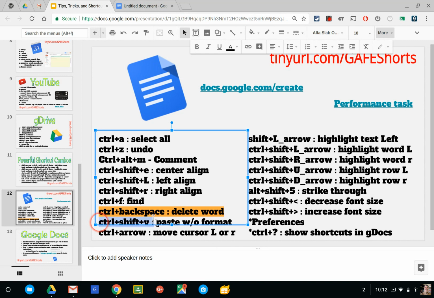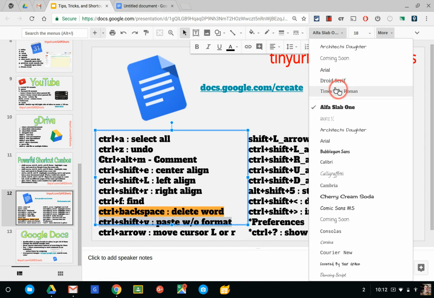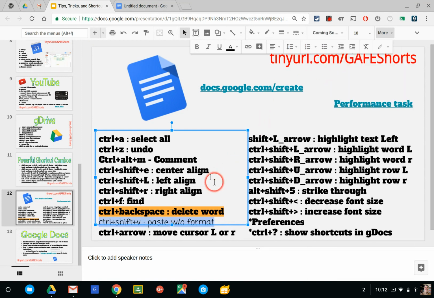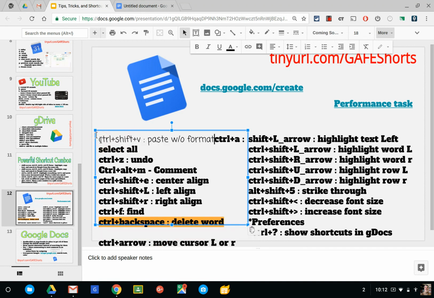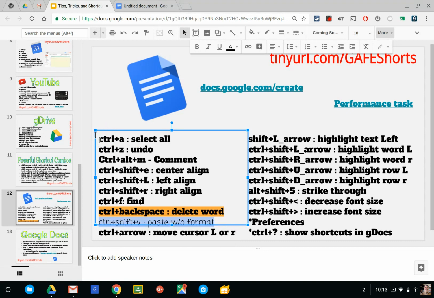Control Shift V. Let's, for instance, change this into coming soon. So basically change the font. If I cut this out and when I paste it in, it doesn't match the font that's there. But if I do a Control Shift V, it'll match the same font type and color and everything like that. So it pastes without formatting.